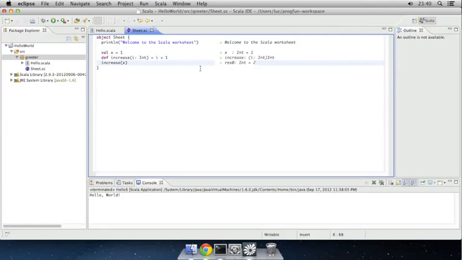Now if you go back in the worksheet and change the definition of x, for instance, to be 5, as soon as we save the file, the whole buffer will be re-evaluated, and you can see that the result of the invocation of increase is now 6.